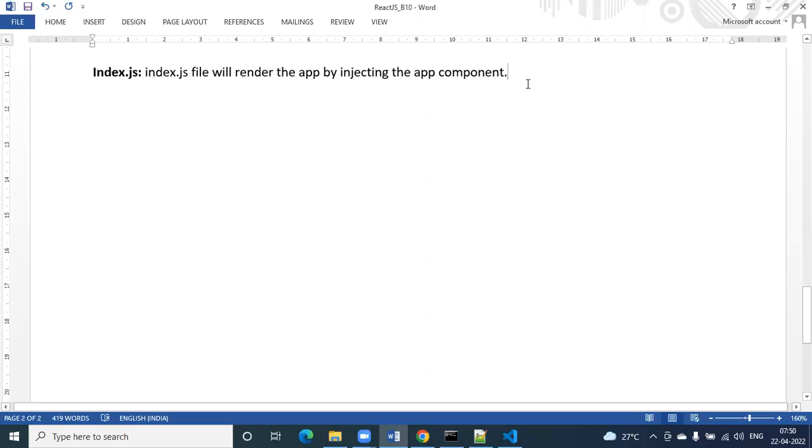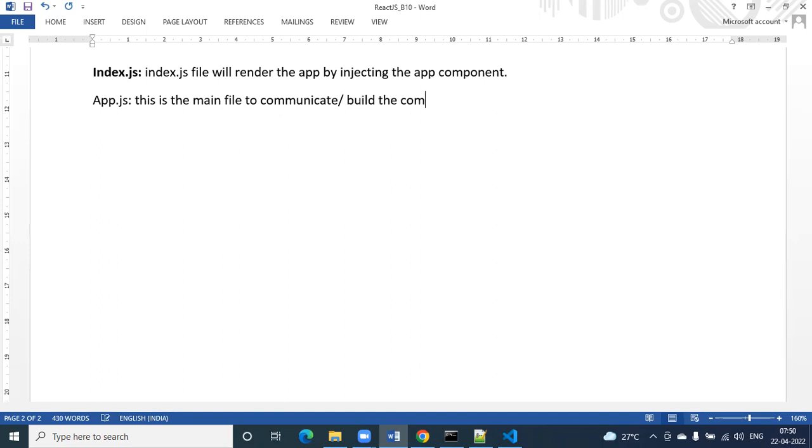Okay, next, what is the next file? App.js. This is the main file to communicate or build the components of the application.